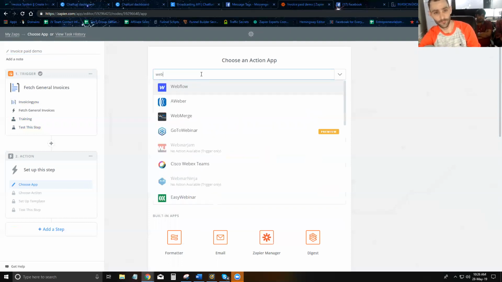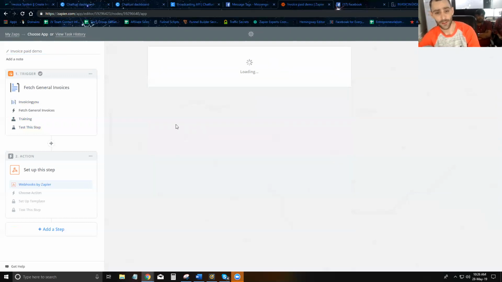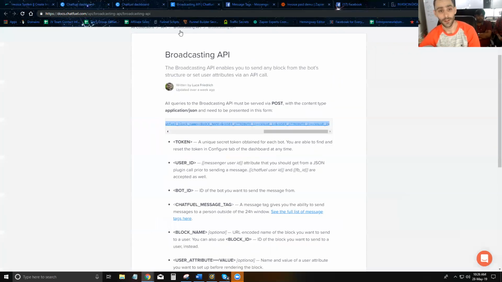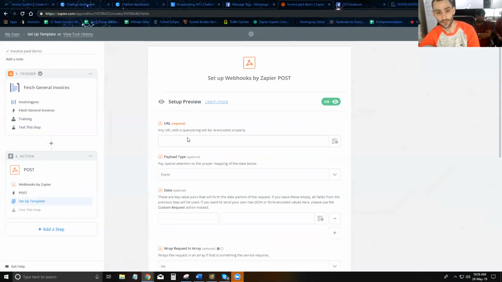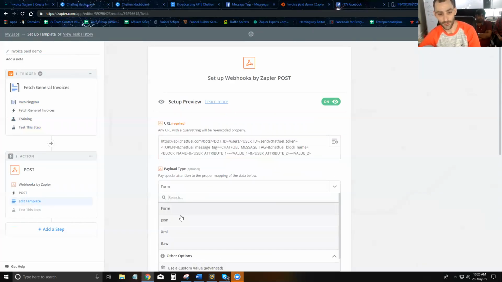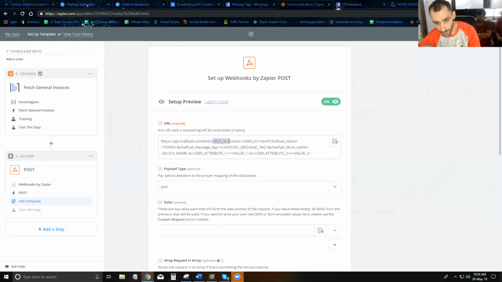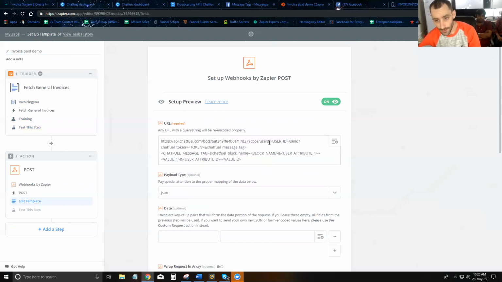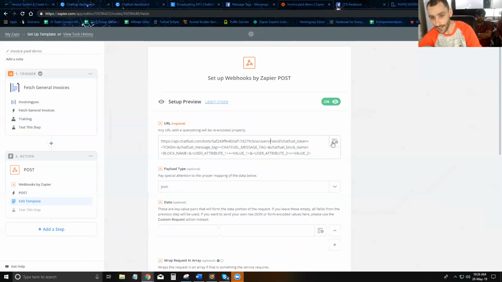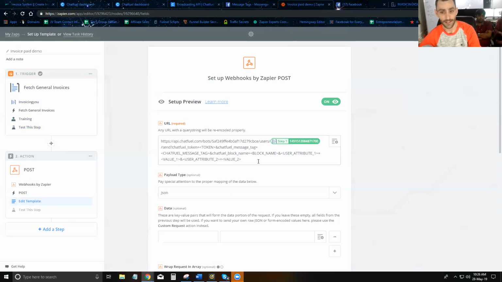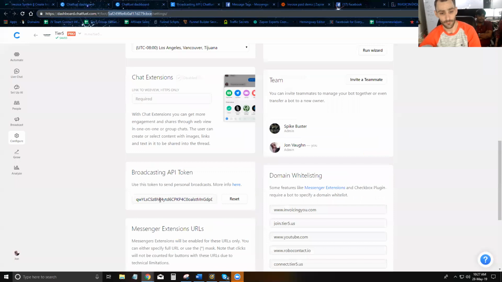So I'm going to use a webhook by Zapier, and I'm going to use a post hook here, and I'm going to use the same thing here. And then I'm going to also make this JSON. I'm going to use my same bot ID because it's for the same bot. I'm going to use the user ID, and this time the user ID is going to come from this invoice. It's going to be this ManyChat ID. It doesn't matter that it's ManyChat or ChatFuel. It's the same thing. I'm going to use my token here, my broadcast token.